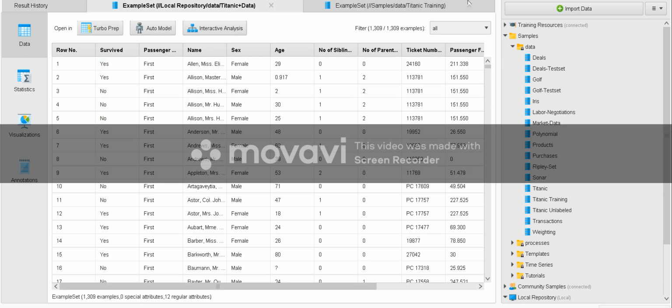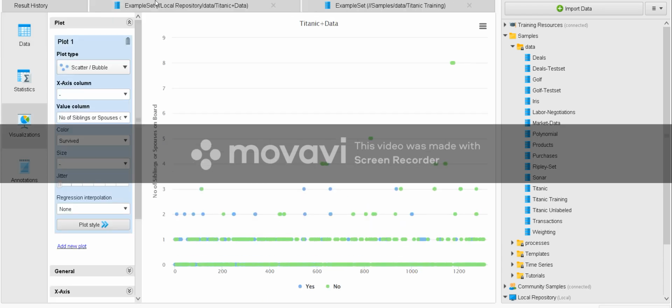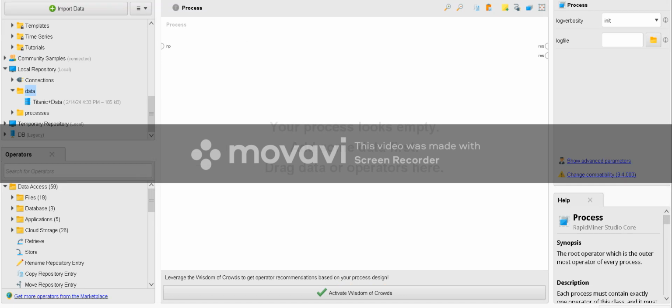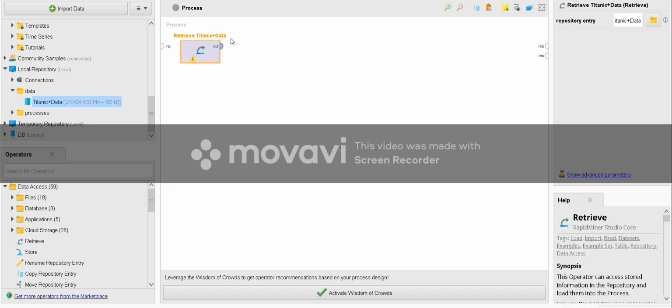Let me close this tab. So this is in my design view. Now I have taken this data set. Suppose you want to build a model for this particular data, I can just drag and drop it here. Now I have retrieved this particular data set, and how do I see the output? It's just a drag and drop, as I told.